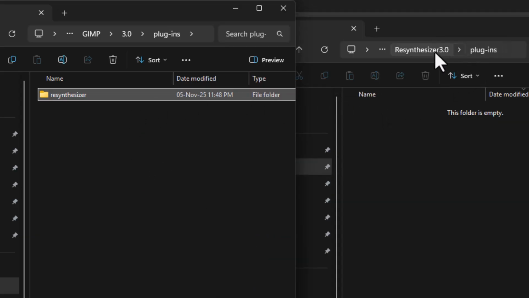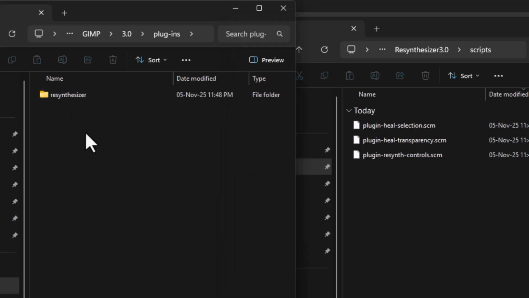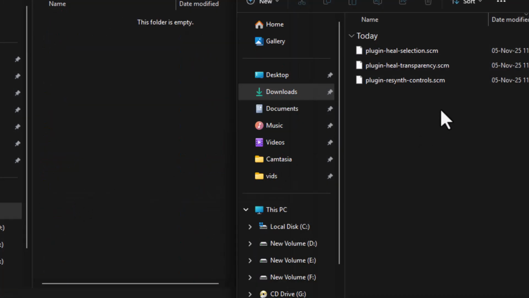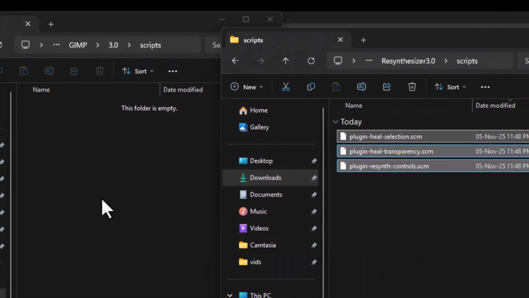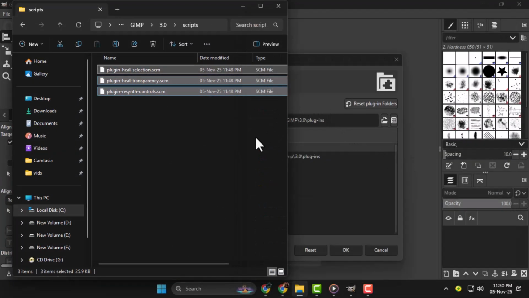Step 4. Next, locate the 3 script files from the extracted zip and drag and drop them into the Scripts folder, which is also listed under Folders in Preferences. These scripts enable specific features of the plugin, like healing and texture replacement.